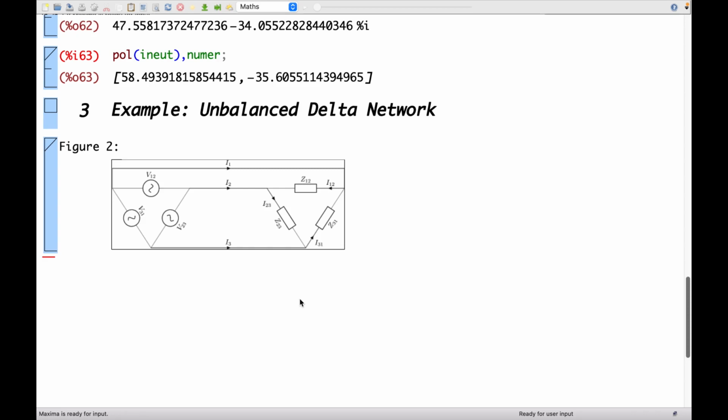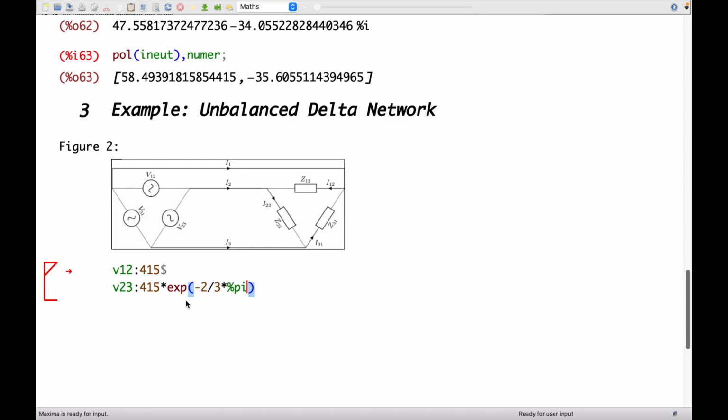But we're going to just repeat those calculations here for example's sake. So what we're going to do first of all is define some voltages. I want to use the same voltages as we did in the example, and we said that V12 is equal to 415 at an angle of 0, which is just 415 in our case. V23 was equal to 415 at an angle of minus 120 degrees. Again, we're going to use that exponential form, and we're going to say that that's the same as minus 2/3 times pi times j, or percent i.